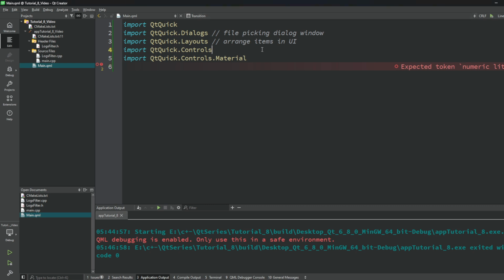And then Qt controls, I use it for things like buttons and drop-down list. As you remember, we have a drop-down list, and to not implement it from scratch, and the same with the buttons, we will use this module.